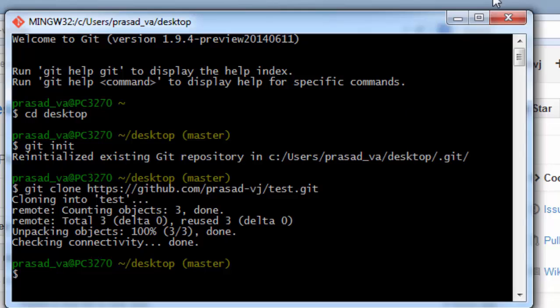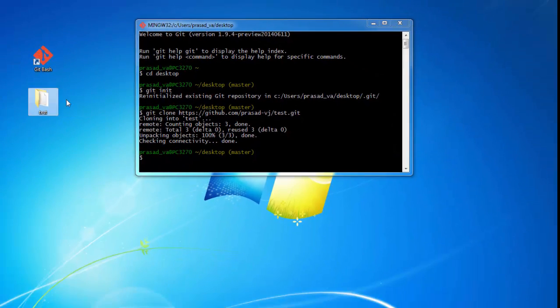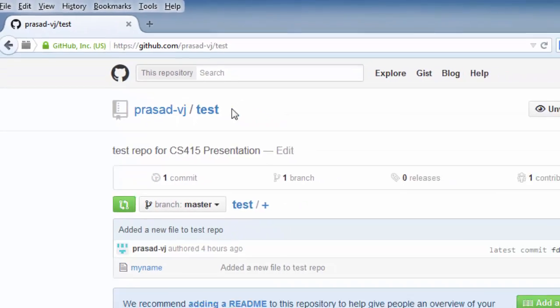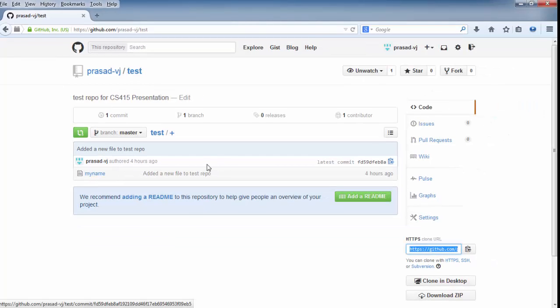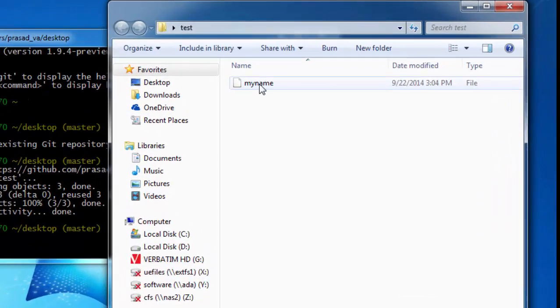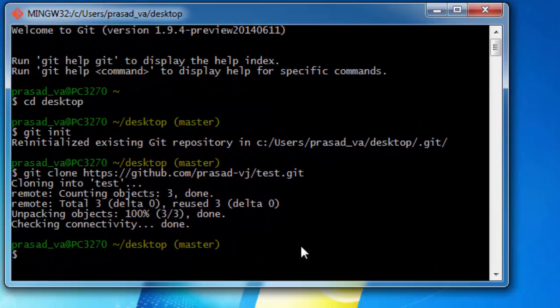So the clone has been done. Let me just show you where the test directory is now. The test directory is here now. It has pulled this directory from GitHub, which is here. Whatever you'll see here, it says my name. There's one new file that I had added to the test repository, and if I open this test directory, then there's a my name file that already exists there. So let me switch to this test directory now.